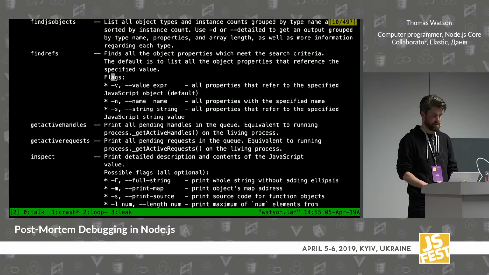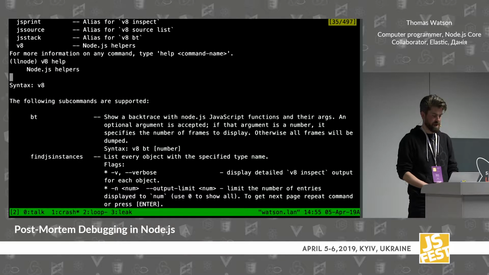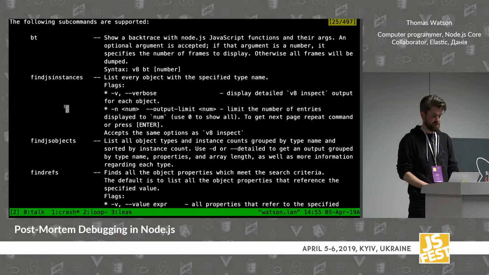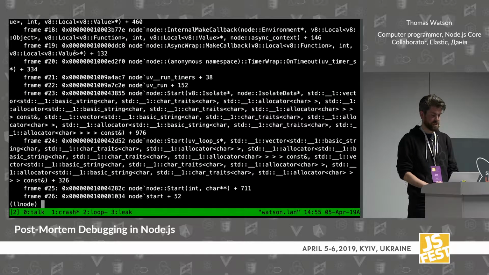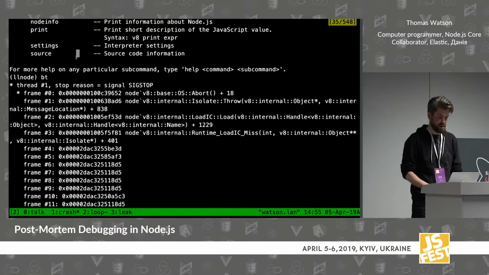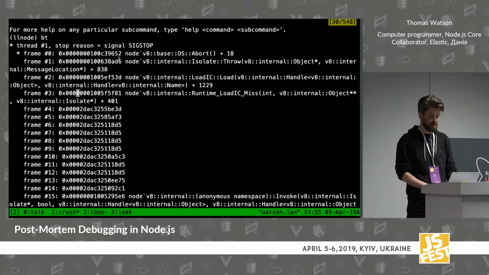So you can see when you type v8 help, there are some commands here. For example, there is a command called bt for backtrace, so we can see the stack trace of when the crash happened. bt is actually also a normal command you can type in LLDB. If you just type bt, we get this stack trace here. And we can see there is some C++ code here at the top of the stack, but then there are a lot of blank stack frames.